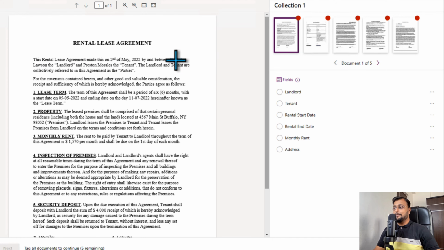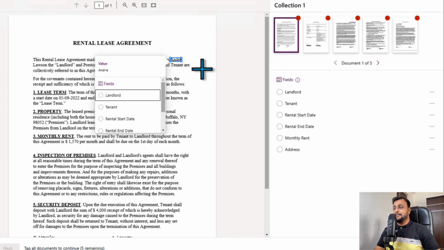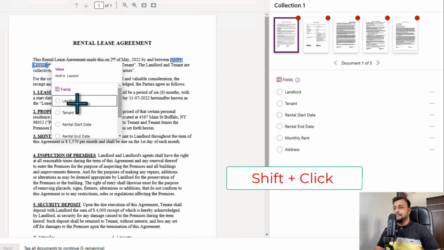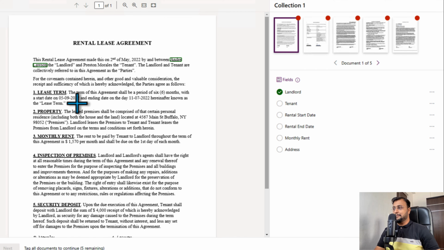Let me talk about one more technique. I am selecting this word, and both of these words are consecutive words. So now I'm pressing the Shift key and selecting this, and I'm marking that as landlord. Amazing, it tagged. Now let me talk about one more technique.